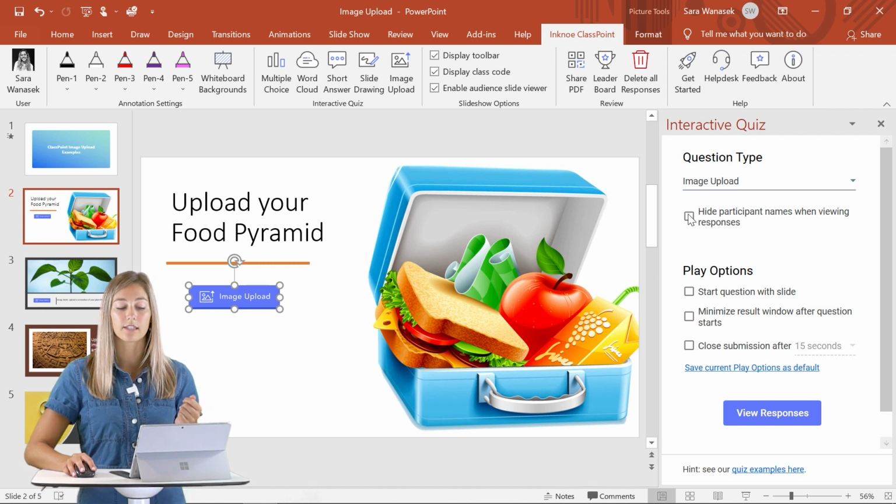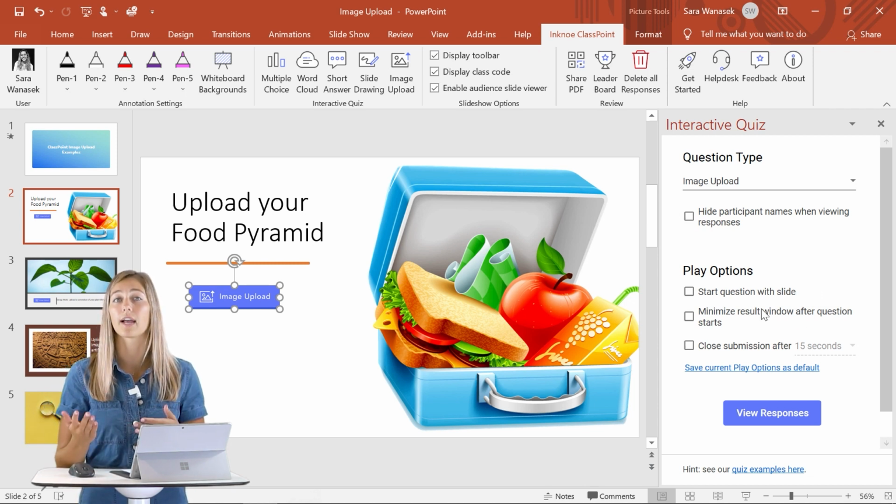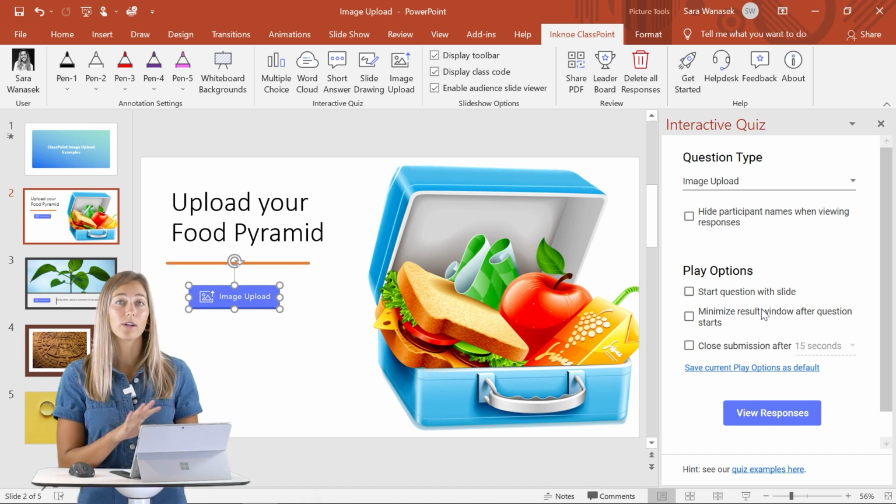So here you guys can choose if you want your students to remain anonymous when they submit and change any of the play options that will affect how the button is run when you're doing your presentation. So once that's all ready, we're ready for our presentation, and we can begin with our first use case of using image upload in your classroom.